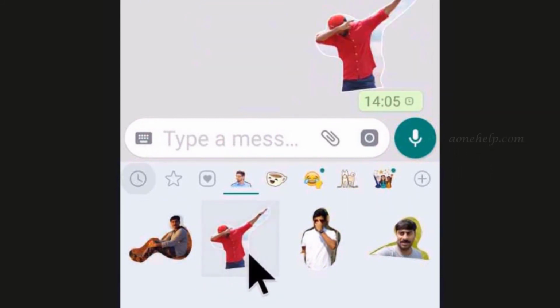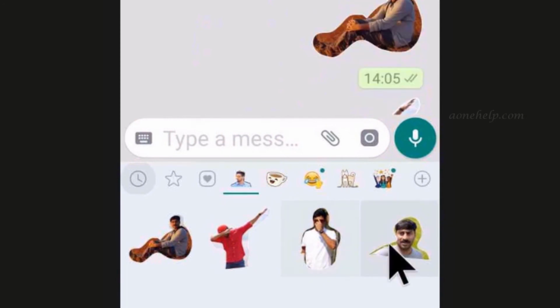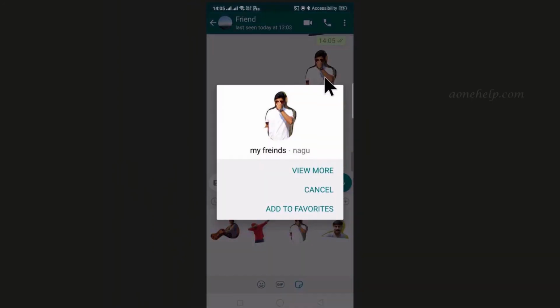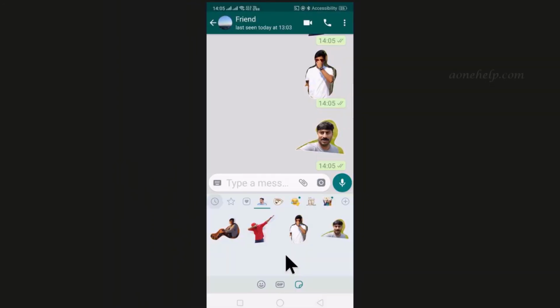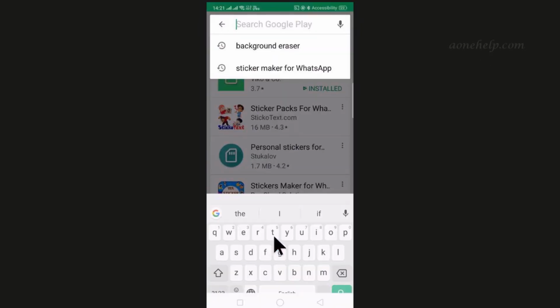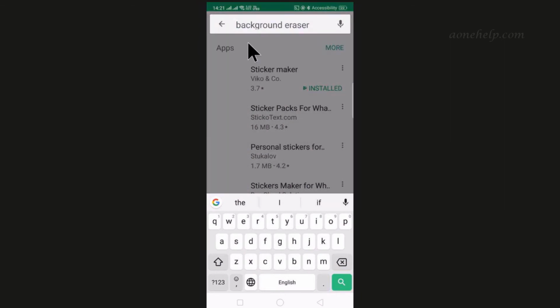The backgrounds of the stickers are visible and the stickers are not as they should be. We should have selected the image with transparent background. Let's see the process of erasing the background. For this, we will install an app, Background Eraser.